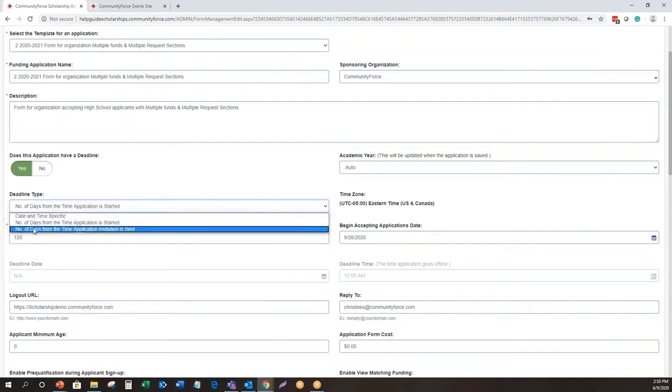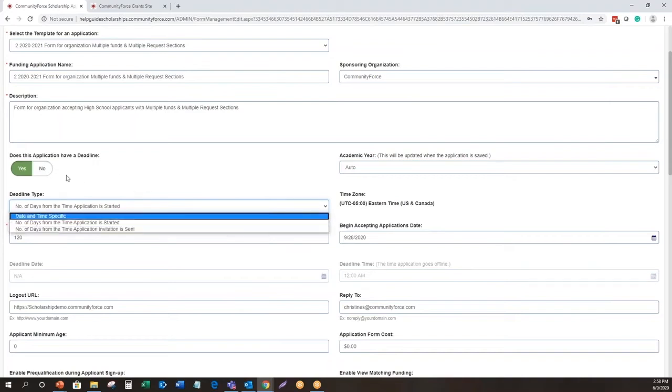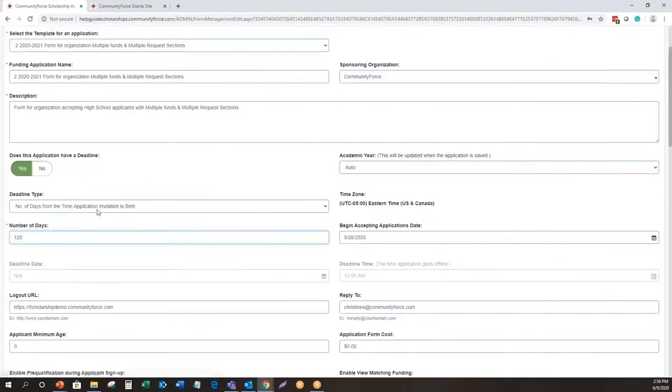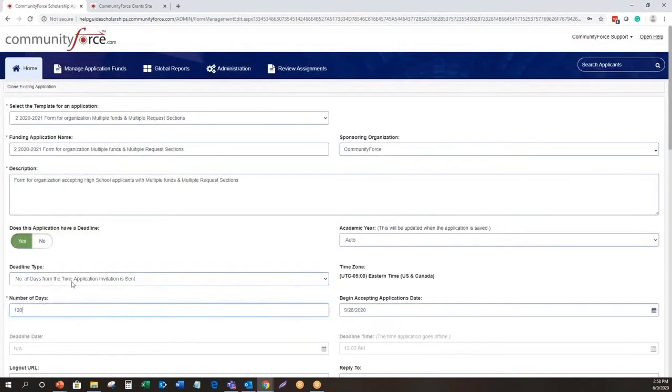And then the other one is number of days from the time application invitation is sent. So we do have a private application process. If you have a private application, you can go ahead and use a normal deadline, or maybe you're inviting applicants at different phases. And so maybe one starts at another time, and then maybe another one, and then another one. Since they're coming in at different times, maybe you want to give them different deadlines. So this would be from the time you send the invitation inviting them to the application, that would be the number of days they have to complete that application, and that's what you would put here.